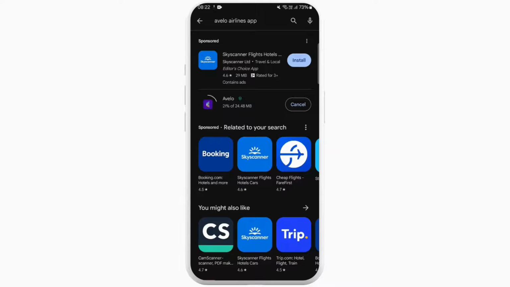The app will now start downloading. Depending on your internet speed, this may take a few moments. Once the download is complete, tap on the open button to launch the Avelo Airlines app.